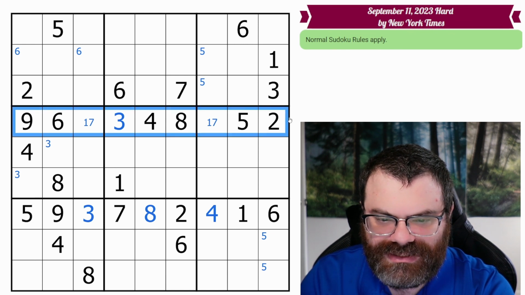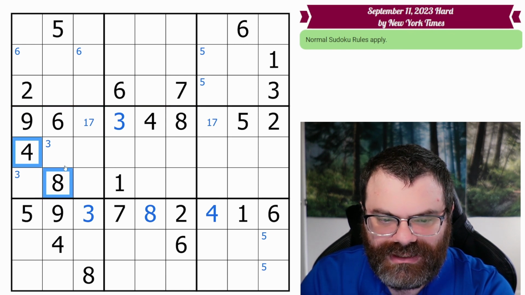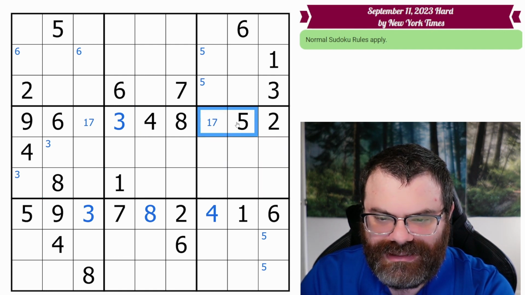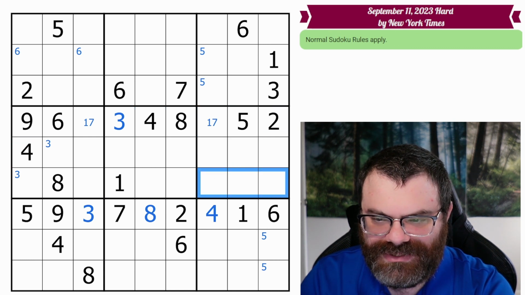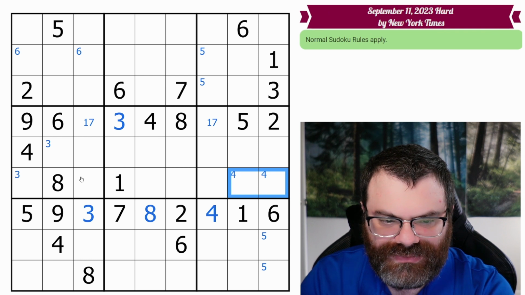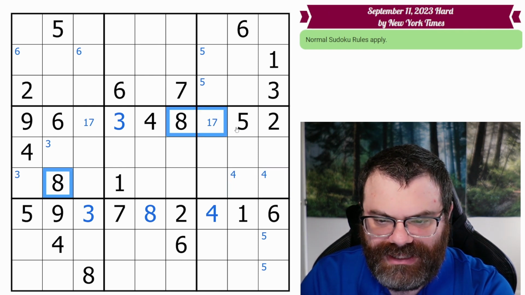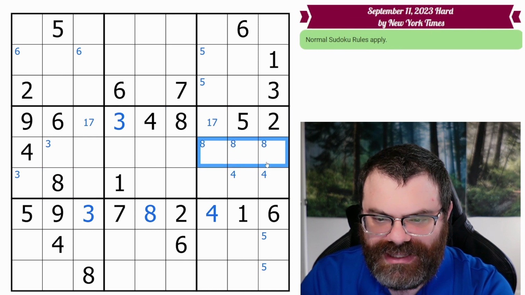Scanning here, because this is almost full, it's all about just finding the digits that aren't in this row. So the 4 and the 4 look over. Oops, I did that wrong. The 4 and the 4 look over here. So it puts a 4 down here somewhere, not here. So it's just these 2. And then we have the 8 and the 8 looking in. So there's an 8 somewhere here.